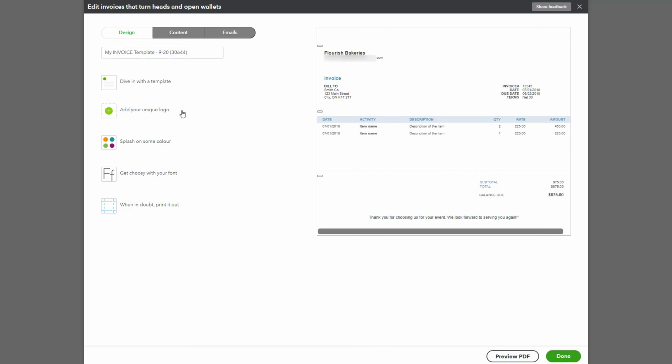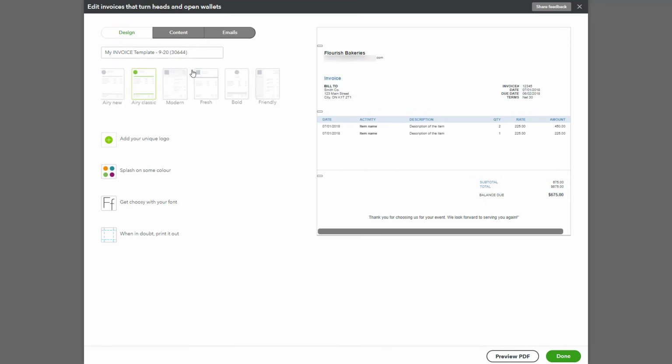In the Design tab, customize the look and feel of your form by uploading your company logo, choosing a color that matches your brand identity, and selecting a font style that aligns with your brand. You can also rename the form if needed. For example, call it Invoice or Bill of Sale depending on your industry. As you make changes, QuickBooks provides a real-time preview on the right side of the screen, allowing you to see how the form will look before saving.